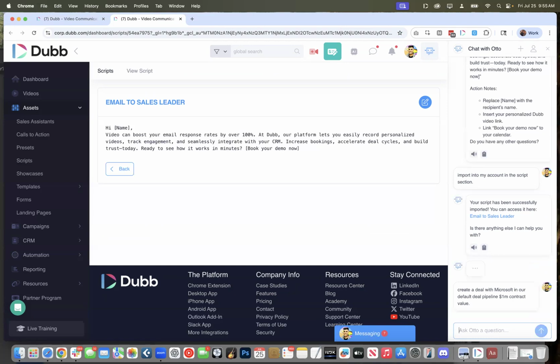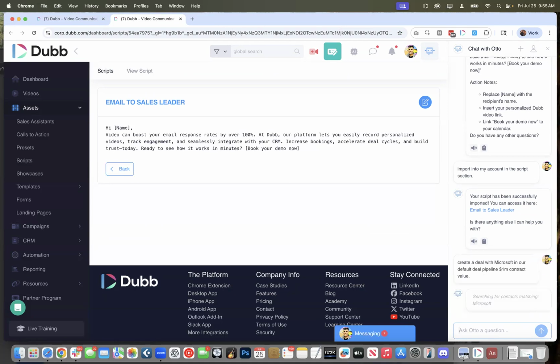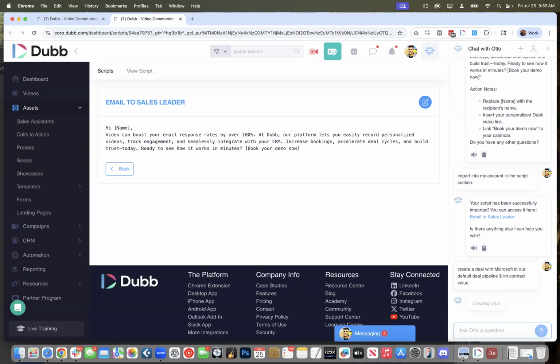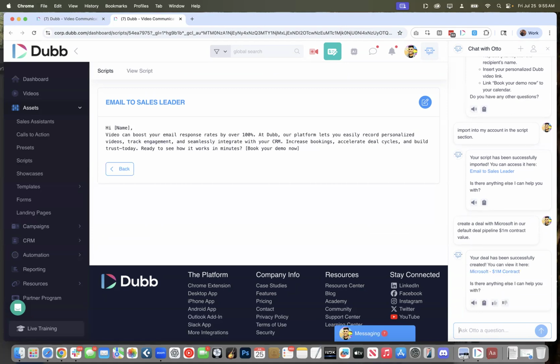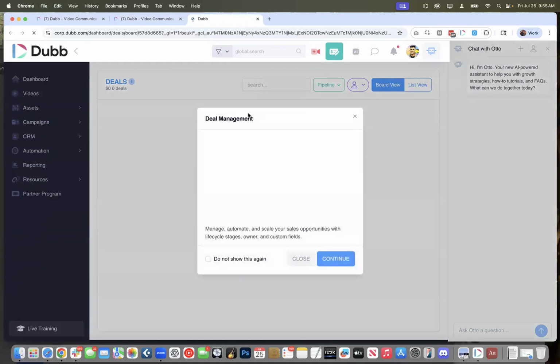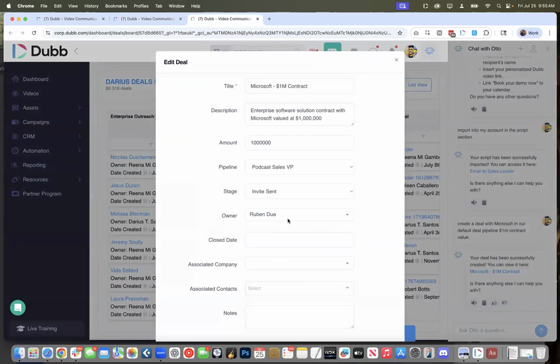So I've given my prompt. I've added whatever parameters are relevant here. Create a deal with Microsoft in our default deal pipeline, 1 million contract value. I might also add the life cycle stage. So call booked, or appointment delivered, whatever the appropriate stage is, it will also import that if you do know it. If you don't know it, that's okay. You can leave it blank. And then sure enough, the deal has been created. I can click on this link and then voila, here's the editable details. I can add additional information to this and we can go on our merry way.